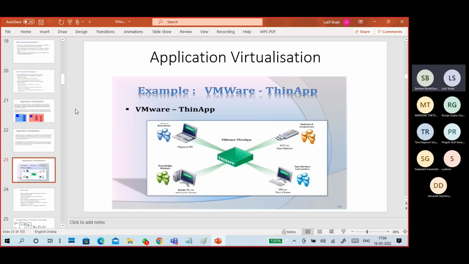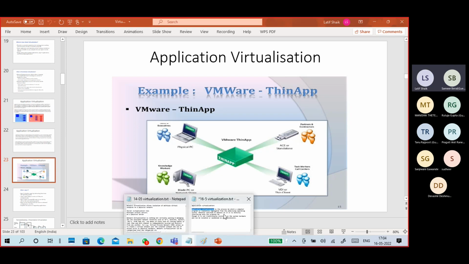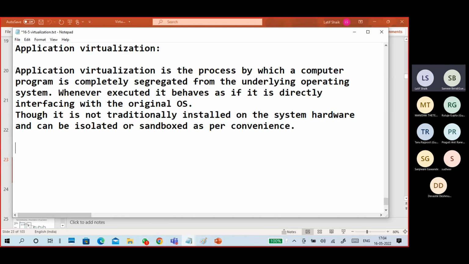Earlier I told one example called XP Mode. The actual application is running in a Windows XP virtual machine, but it looks like it is running on your physical machine. So that is one example of application virtualization. It is a physical PC built in, VDA thin client and all, this is ThinApp. This is a little confusing, don't worry. We won't dwell on it more anyway.